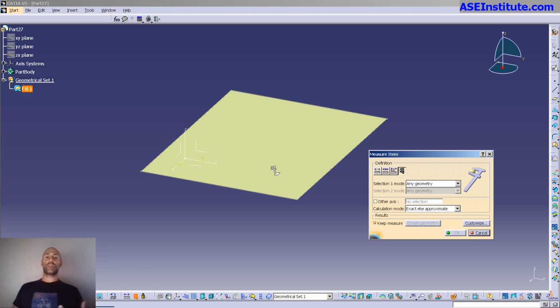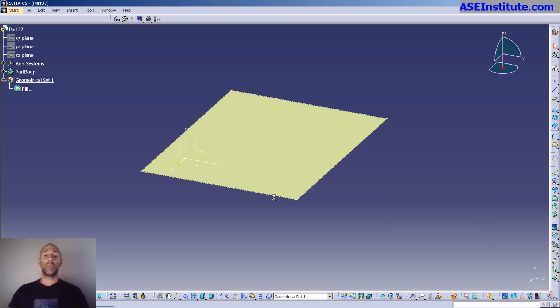Now, the reason why there's such an aversion to using fill stems from old Catia stuff from version 4, where it was almost a big no-no, like magical voodoo. Do not use the fill command in V4, and a lot of that stigma has stuck with it in V5. In V5, it's a different operator. It does a great job. So I'm a big fan of the fill command.